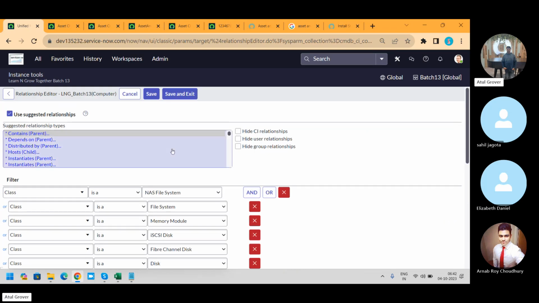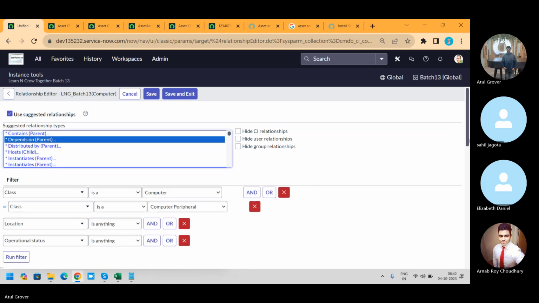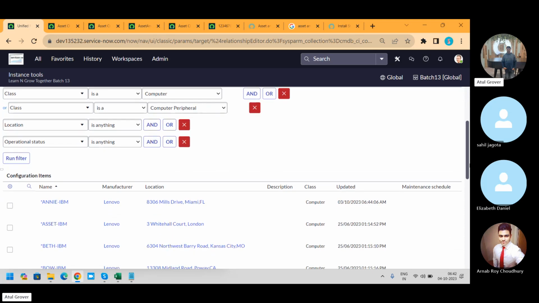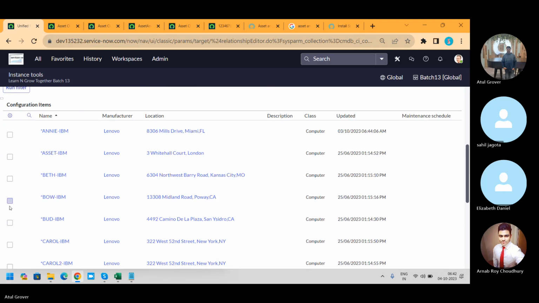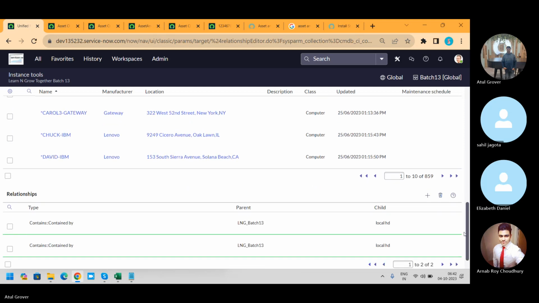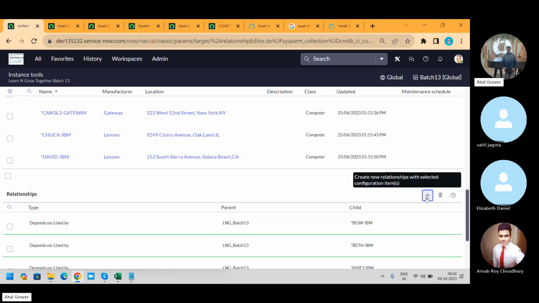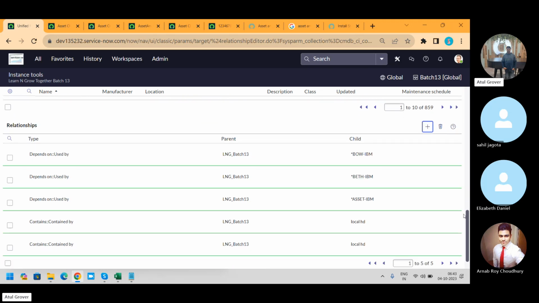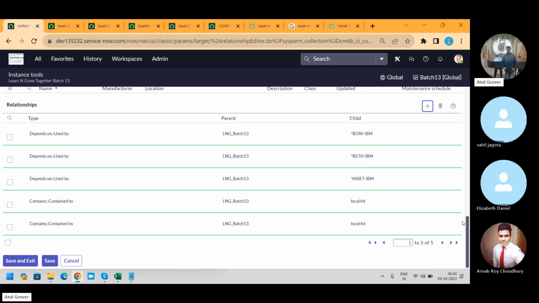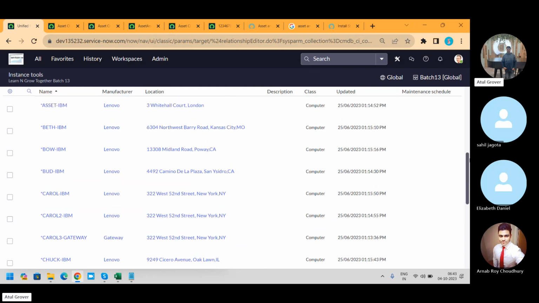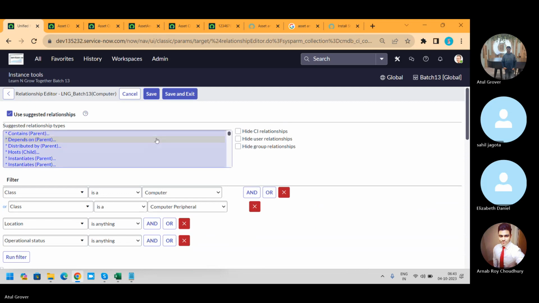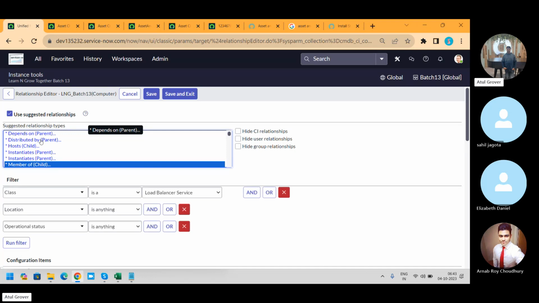Okay, now let's go down a little bit. Depends on. My computer, my class depends on this, this, and this. Plus. Now notice here that mine is the parent and the rest are children. Maybe I'm using some other system, right? So I can see the next one. Let's see any other one which I can show you as a good one.